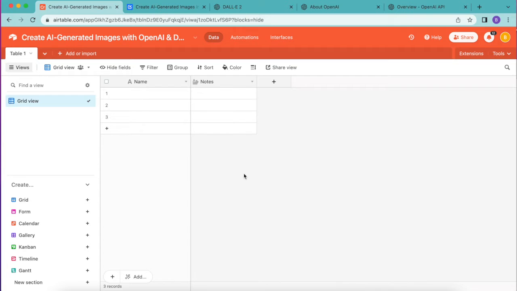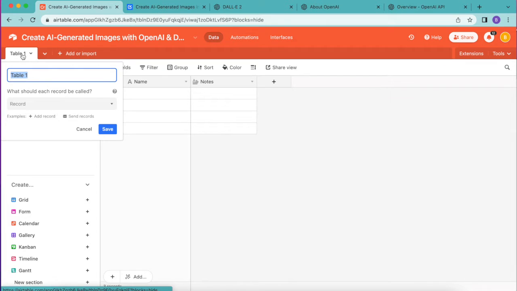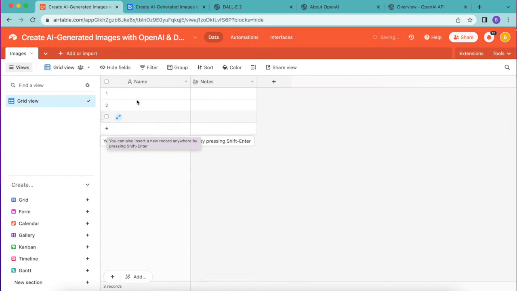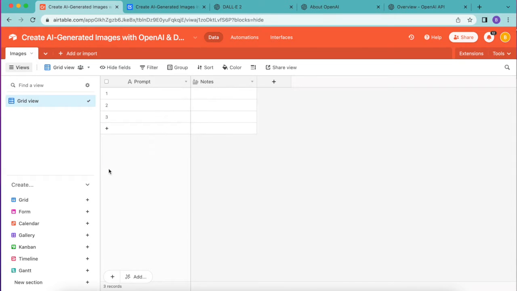So in order to begin, we want to create our images and prompt table. So when you arrive, you want to retitle your Table 1 as Images. So just double click on that title, and then we can go ahead and rename this like so. Perfect. Then select save, and then we want to create the first field here as Prompt. So again, we've just double clicked that, entered in that name, and we do want this to be single line text from this drop down menu. Select save. So now this is where we're going to add our prompts.